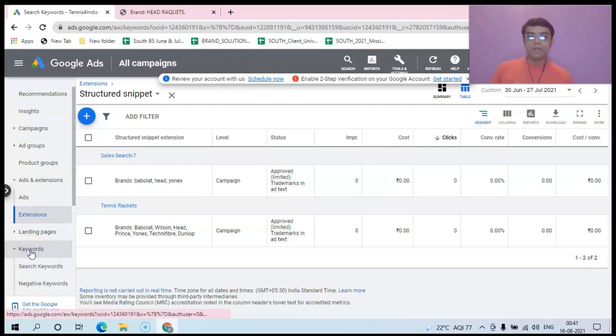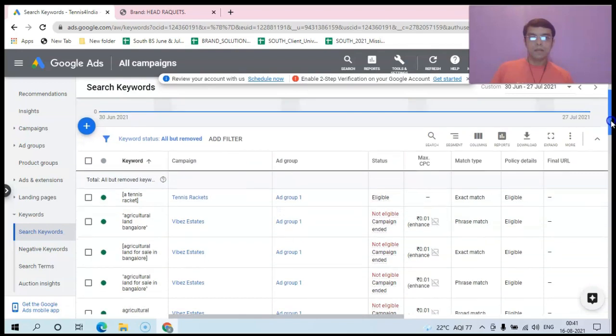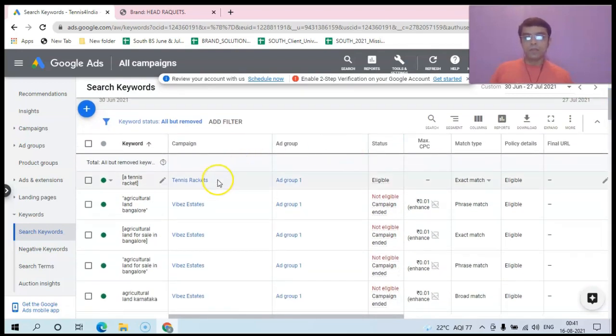Then if you click on keywords, what all keywords I have used. So tennis racket is my campaign, and group one. This is the keyword that I am using, and this is where you will see the entire results of your keyword basically. What was the max CPC and all that stuff. This is the exact match that I used, right?